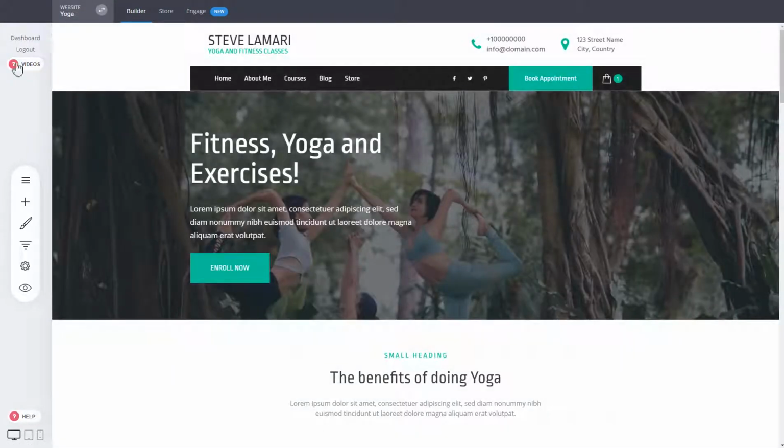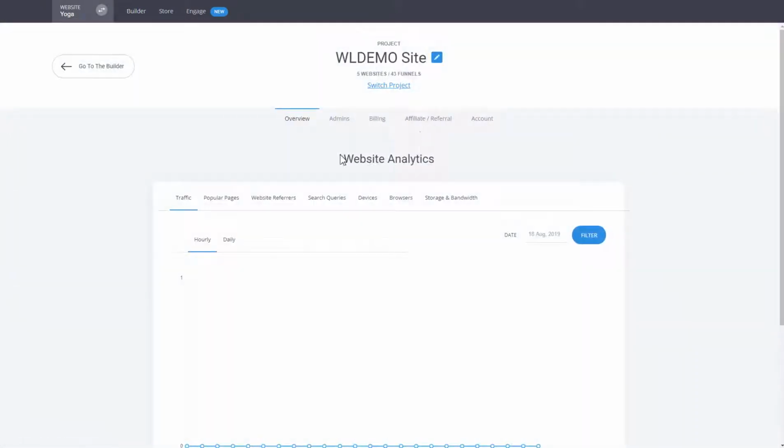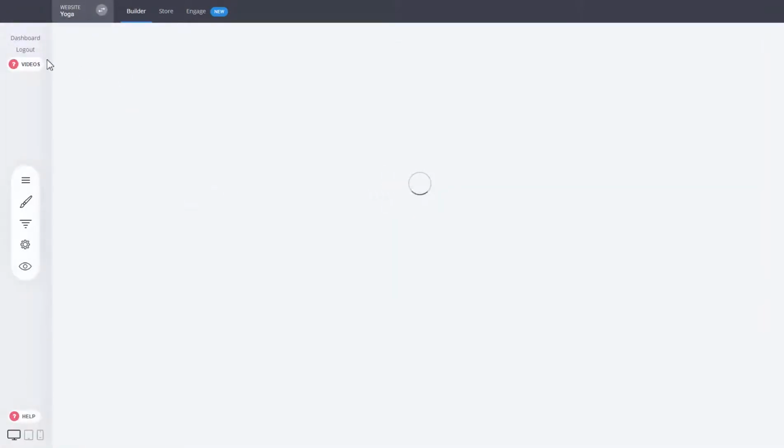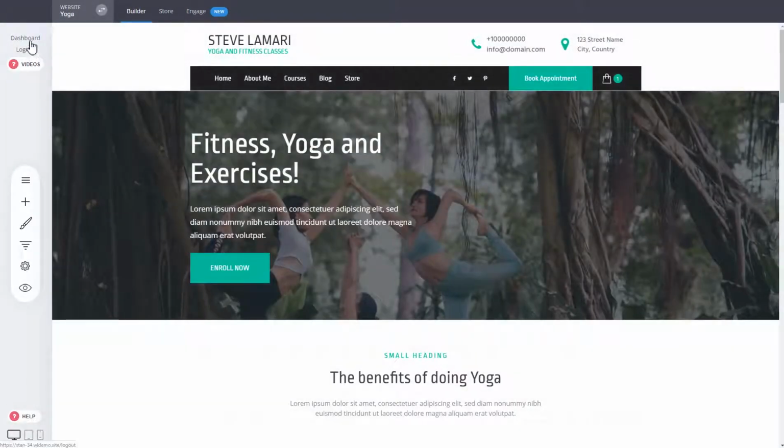On the left side, you have your navigation. There you can find the dashboard first of all. You go into the dashboard where you can see overview, admins, billing, account, all the things included for your project. To go back to your website, just click on go to the builder. There you can also see the logout below the dashboard, and then you have the videos.